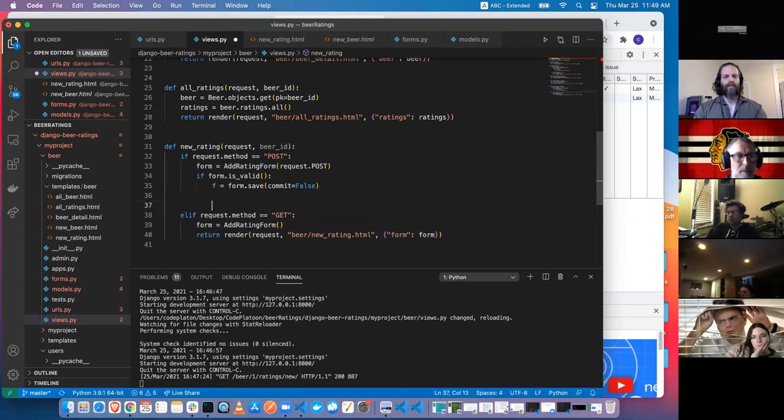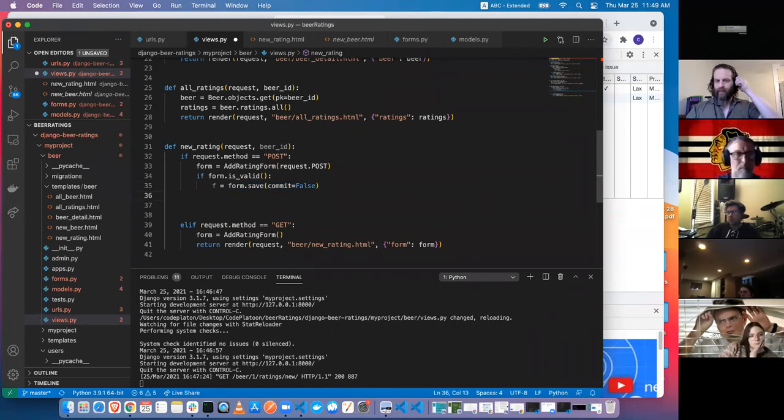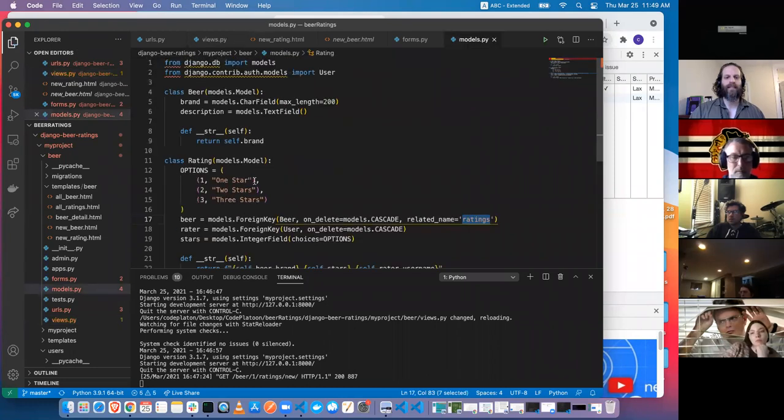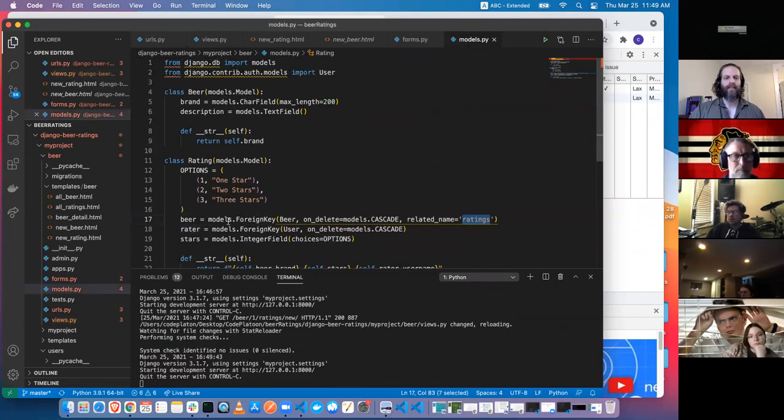So here we're saving the form with commit set to false, and that's going to return basically an instance that we can add properties to. So once we have that form saved, we can check. There are 2 other things we need to add. We need to add rater and beer.